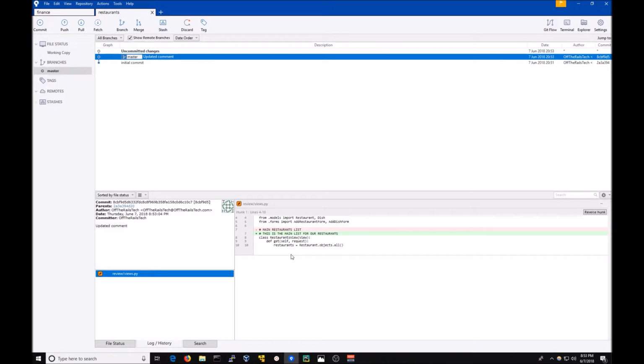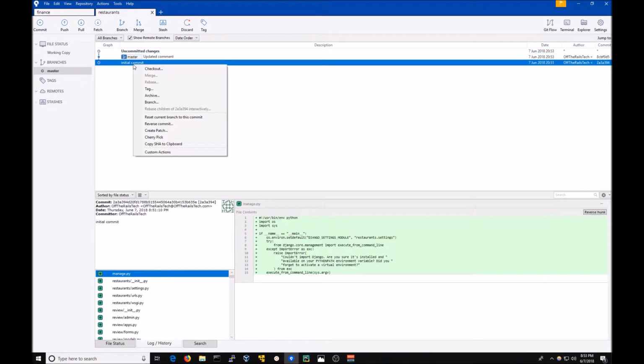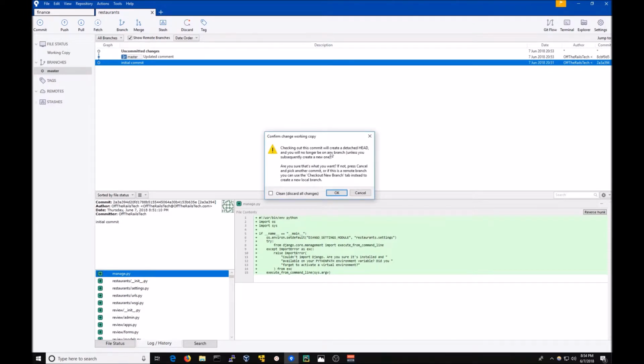Now if we wanted to go back, if we said, you know what, we don't want this anymore, this was a horrible change, let's go back to where we were, you could just click on the commit that you want and just do check out. Or you could reverse commit. Let's check out and see what that does. Checking out this commit will create a detached head and you'll no longer be on any branch. No, that's not what we want at all.